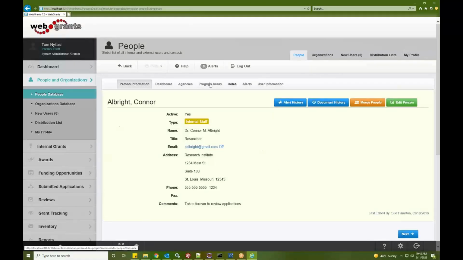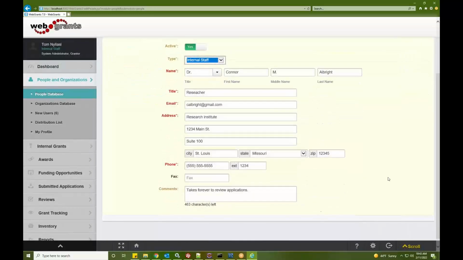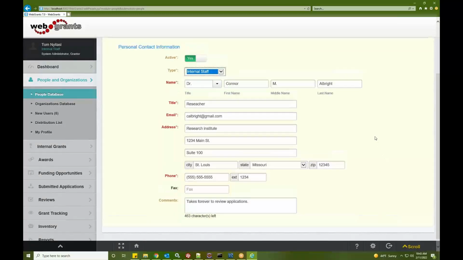And then we can click on a particular person, and that person has a profile which can be edited by the system administrator. So this is kind of the look and feel for forms that are edited in the new version of the system.